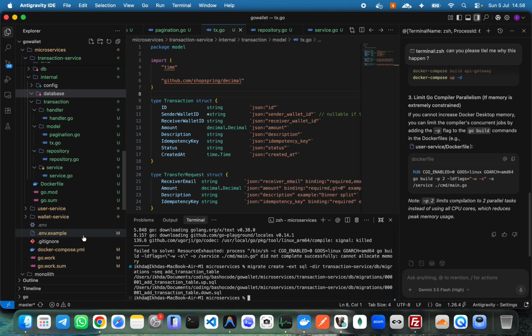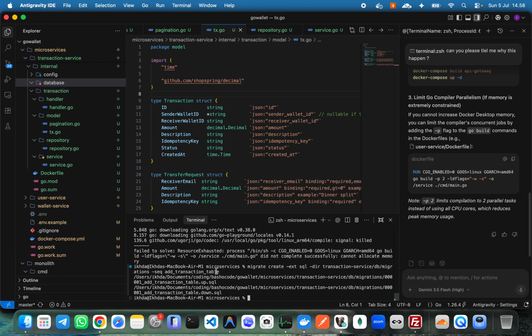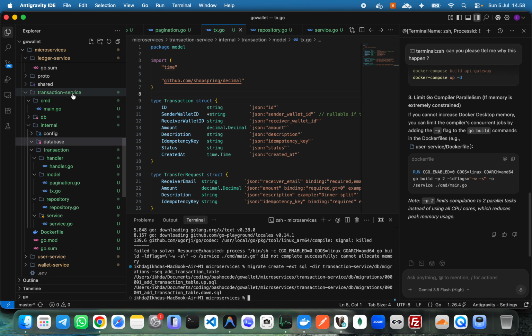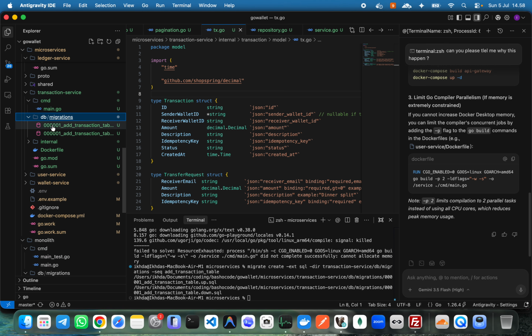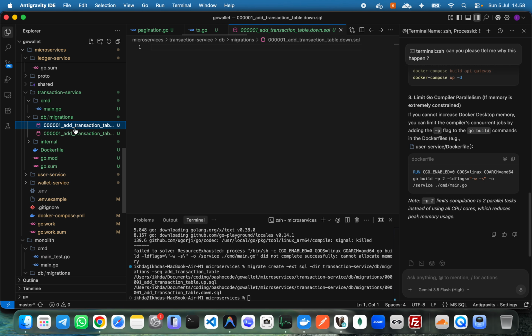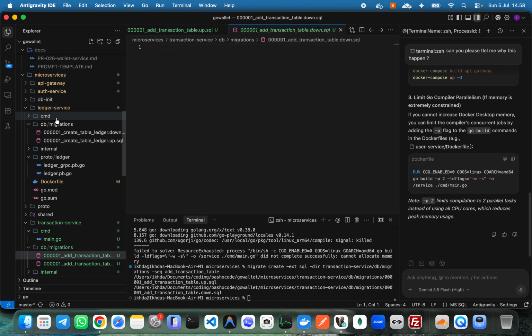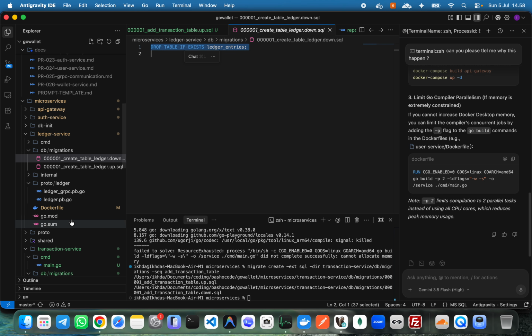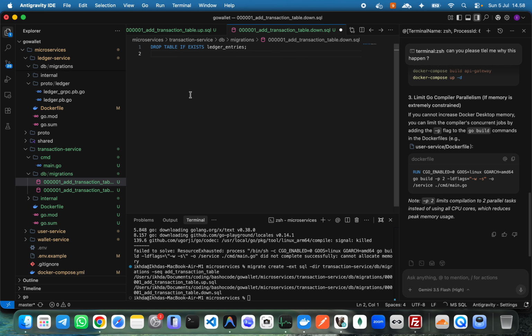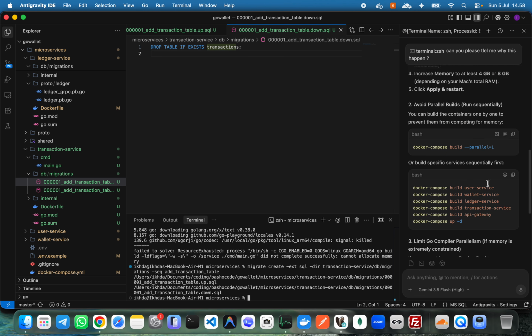Wait, I think I already have it, but why can I not get the transaction service db? Oh yeah, db here, sorry. So db here, transaction, and drop table if exists. I just copy from here to here, transaction. Okay, I think I will check.